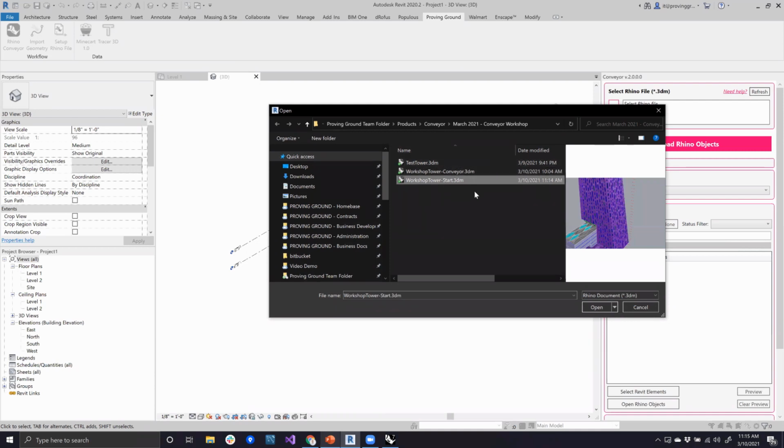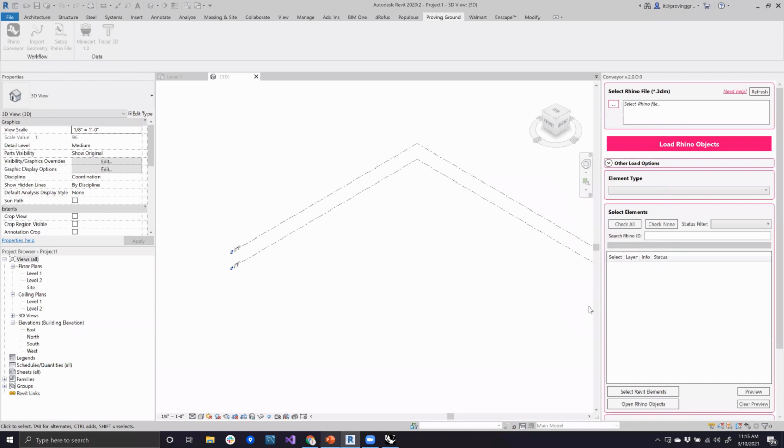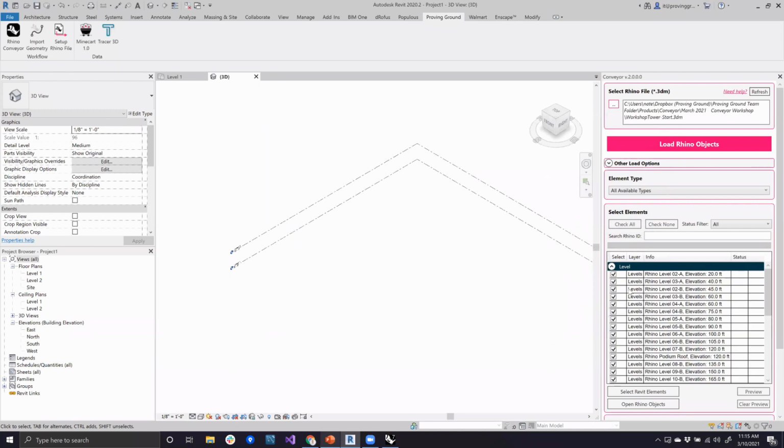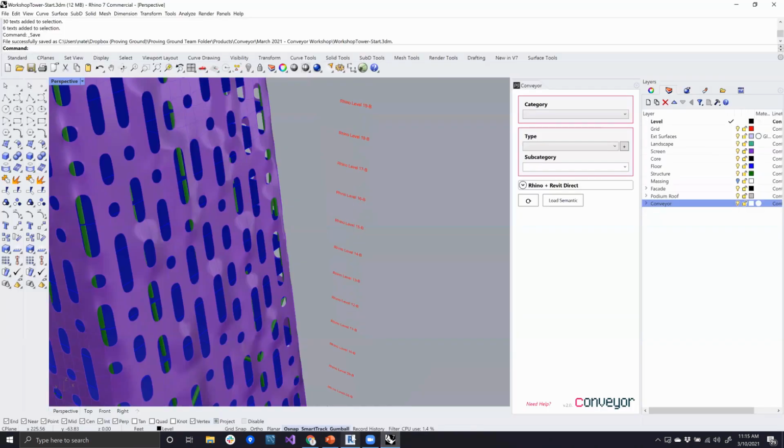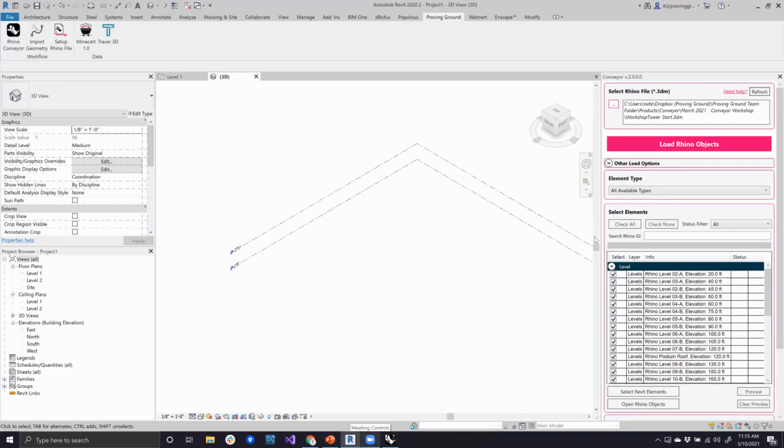I'm going to find this workflow here, workshop tower start. This is the file I was just working in, and I'm going to click open. It's going to open up a file and provide me with an itemized list of objects that are assigned to a Conveyor category. Before, over in Rhino, I said I want these objects to be levels. So now we're getting an itemized list of objects in this Conveyor interface saying we're going to create levels from these objects. I'm going to go ahead and load these objects in.